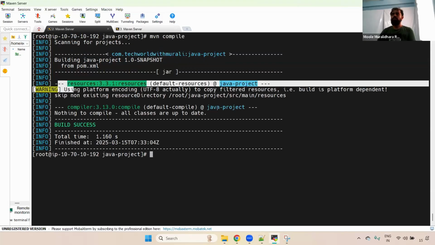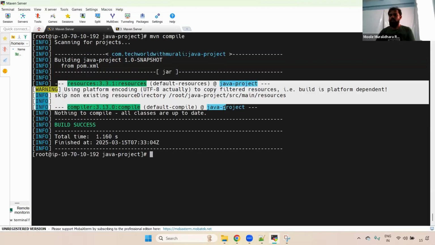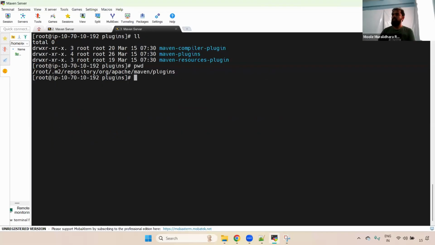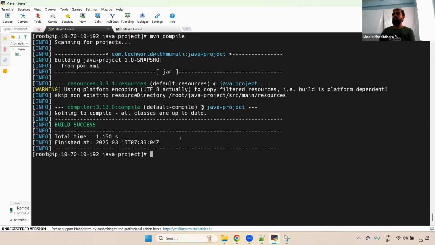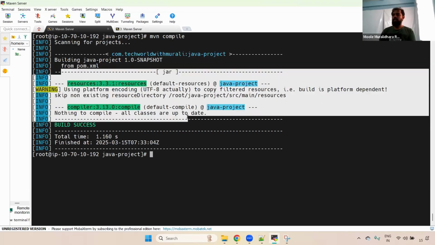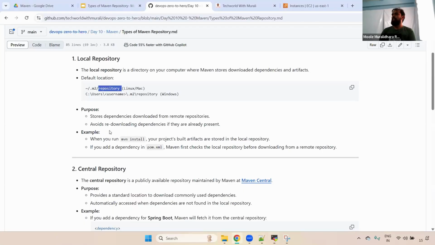It will just use the specific repositories from local, the specific dependencies. It won't go to the central repository to download again and again. The reason is it is already available in the .m2 directory, the local repository. That's why this time it did not download anything from the central repository. Understood, right? This is the use of the local repository.